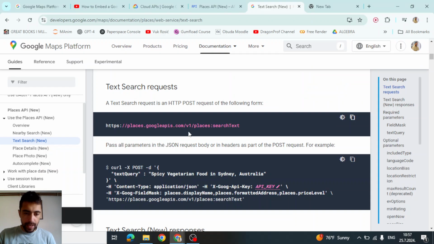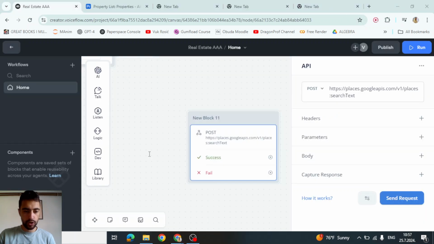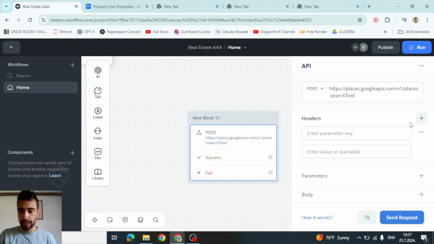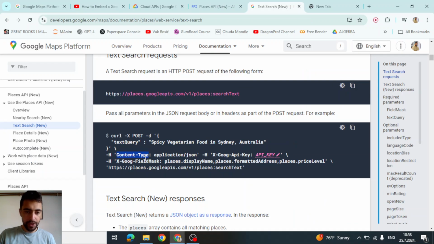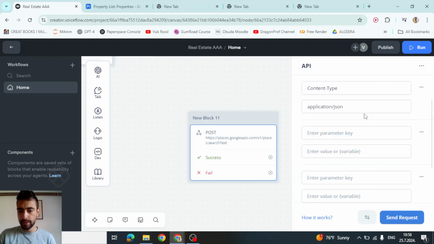Okay. And then we have some headers. So we have these headers, these two. So this is one header, second header, and then third header. So the first header is going to be content type for key. So let's copy this content type, make a new header, then enter parameter key content type without these columns, and then application JSON as value. Application JSON. Let's make another two headers.